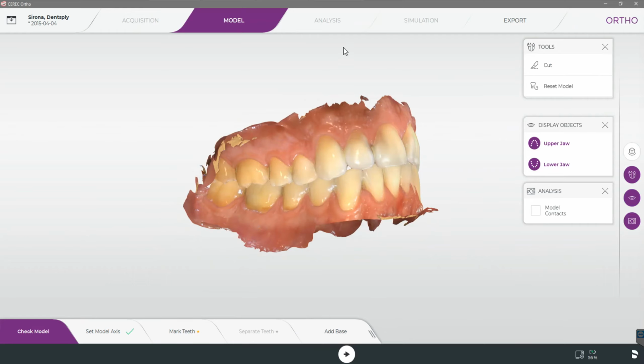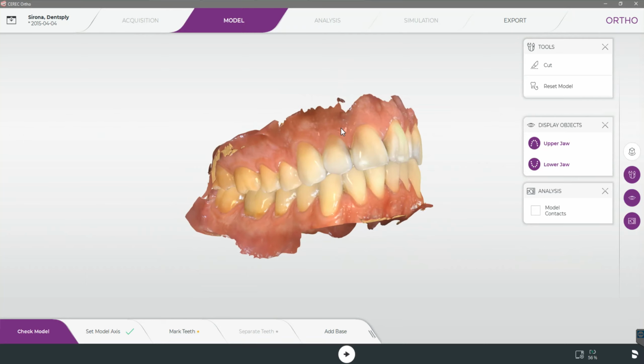We could do a simulation. We could do ortho analysis on this patient. We could do a variety of things. So that's one reason you might want to actually move the scans from one software to another.